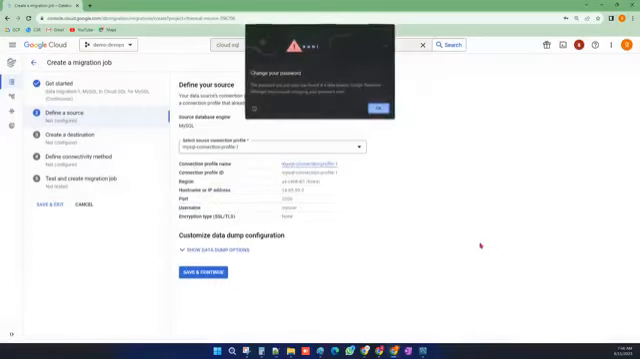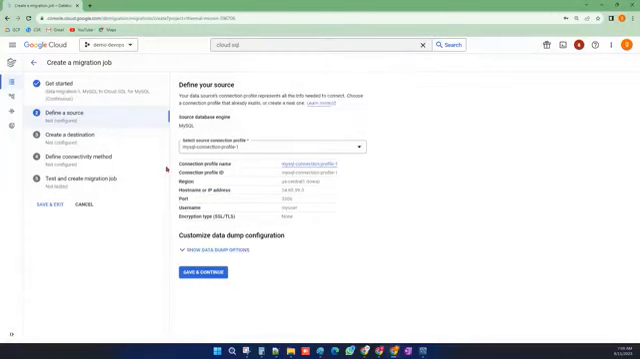So you are using the same connection profile here. You can see here as well, all of these details we provided: region, host name, port number, username. Once you have selected all of these things, you can save and continue.